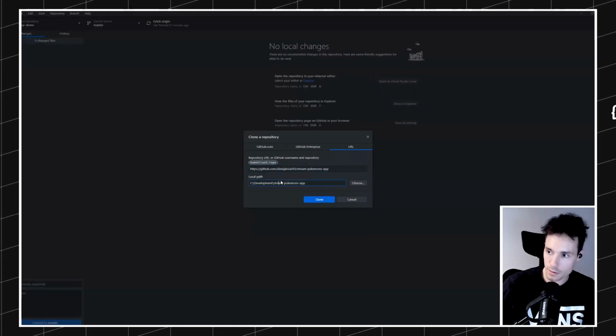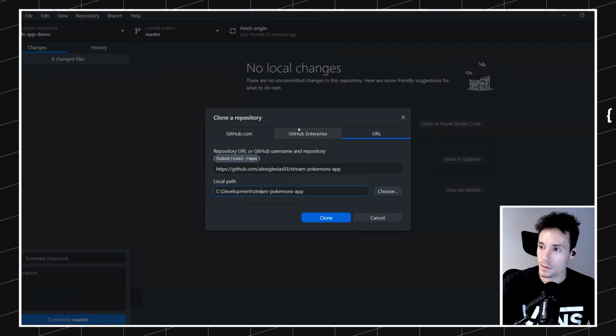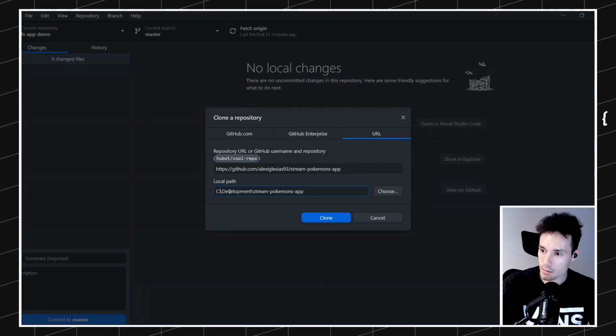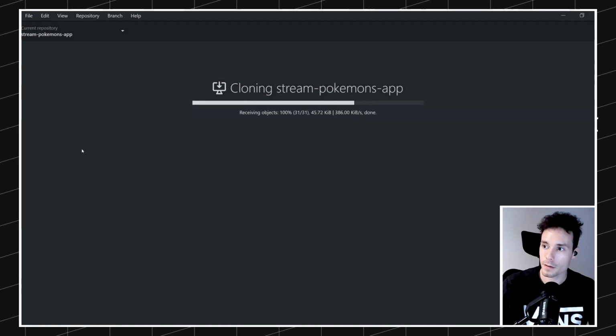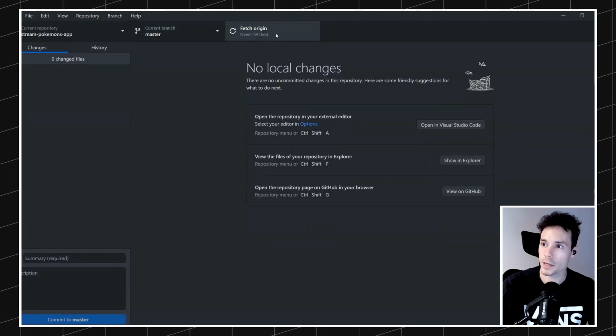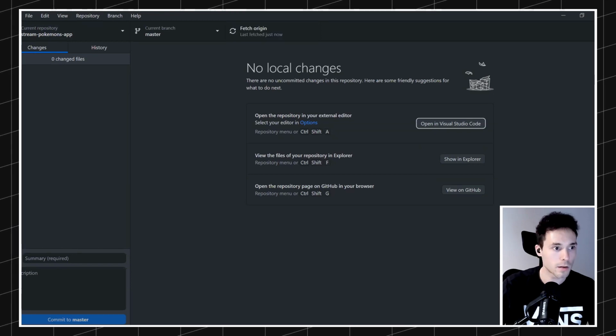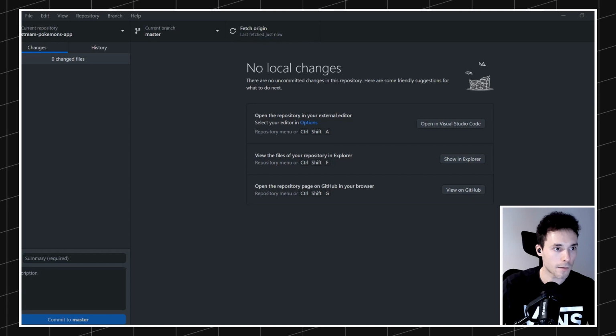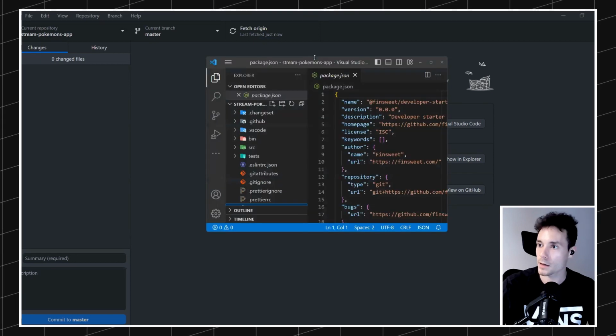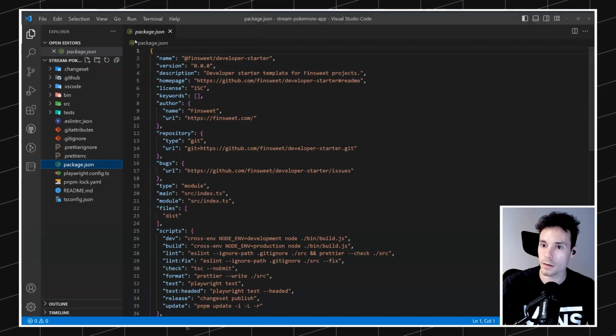Let me zoom in so you understand what I'm doing. I'll just clone this to this folder. Cool. Fine. So fresh copy, and we can open it. Open in Visual Studio Code. Okay. And here we are. Fresh copy.